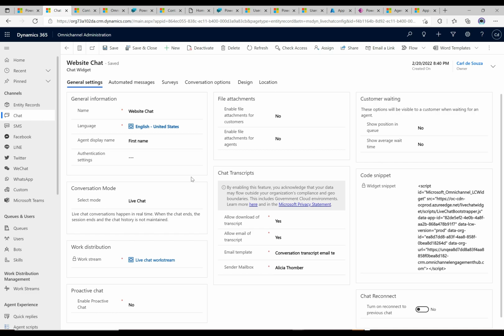So what we're going to take a look at is how to actually display information inside there, and we're going to use the example of going through a pre-chat survey.